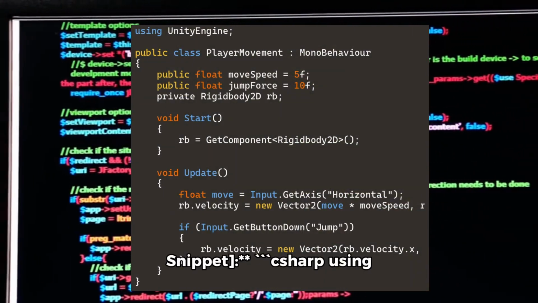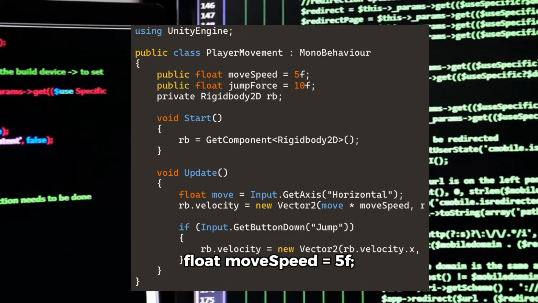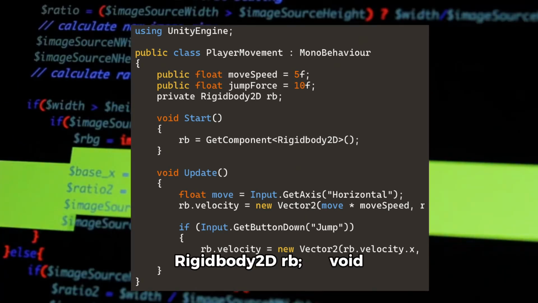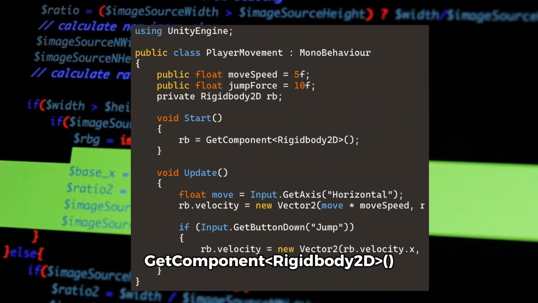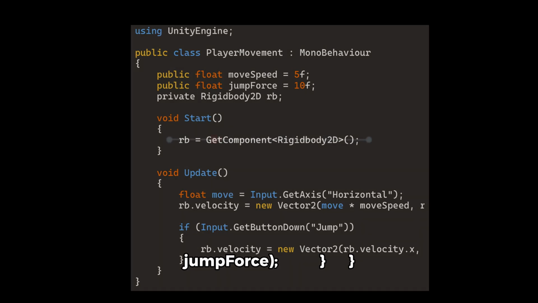Using UnityEngine, public class PlayerMovement : MonoBehaviour, public float moveSpeed = 5f, public float jumpForce = 10f, private Rigidbody2D rb, void Start, rb = GetComponent<Rigidbody2D>, void Update, float move = Input.GetAxis("Horizontal"), rb.velocity = new Vector2(move * moveSpeed, rb.velocity.y), if Input.GetButtonDown("Jump"), rb.velocity = new Vector2(rb.velocity.x, jumpForce). This script allows the player to move left and right and jump when pressing the spacebar.